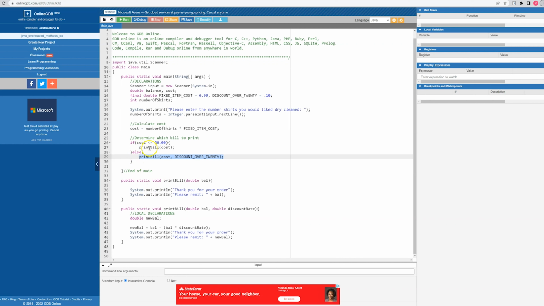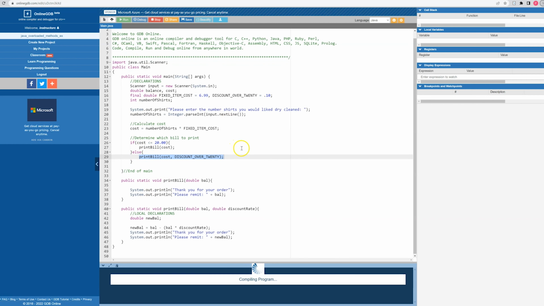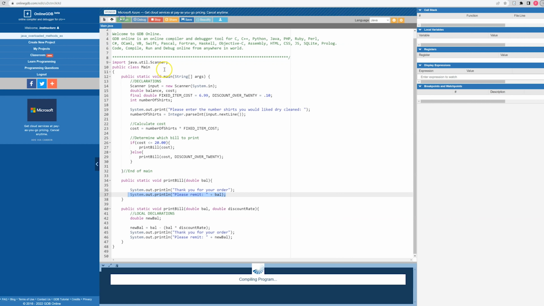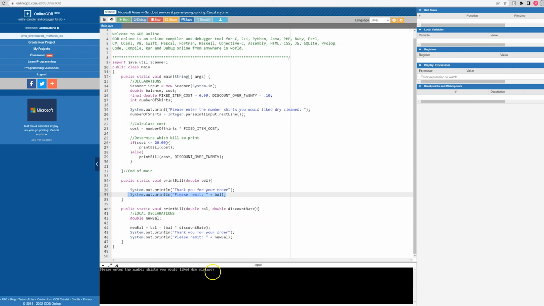If we run this program and put in one shirt, the method that should run is this printBill, and it basically says thank you for the order, and then we'll get this information here. It'll just be $6.99. But if we run it again, and let's say 4 this time, that will definitely get us over the $20 threshold, and it will run this method this time.